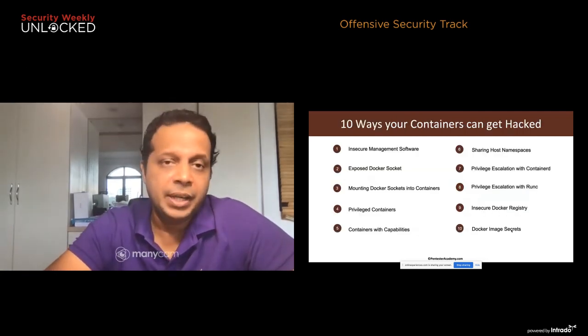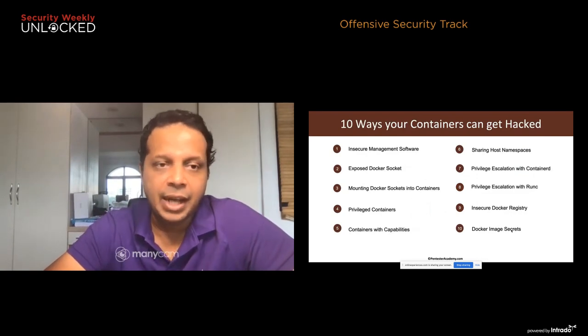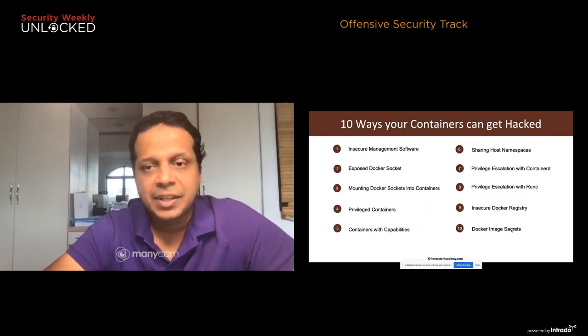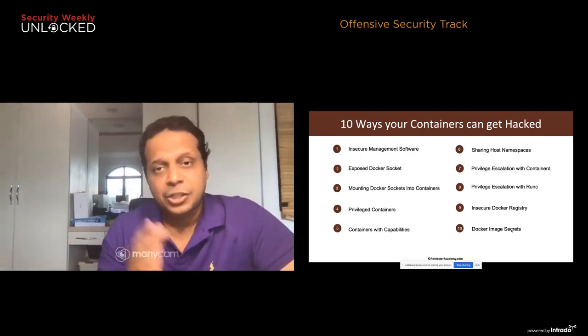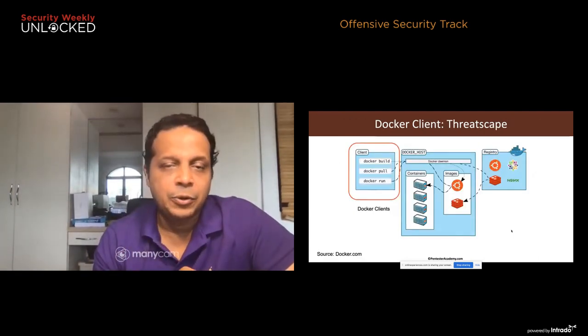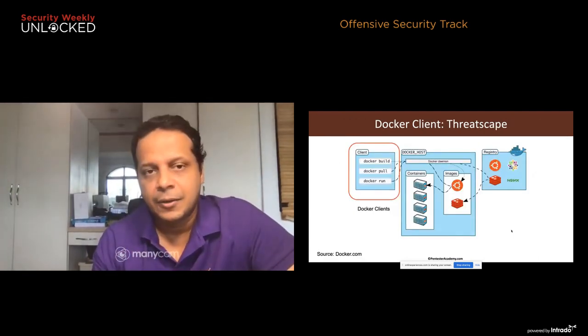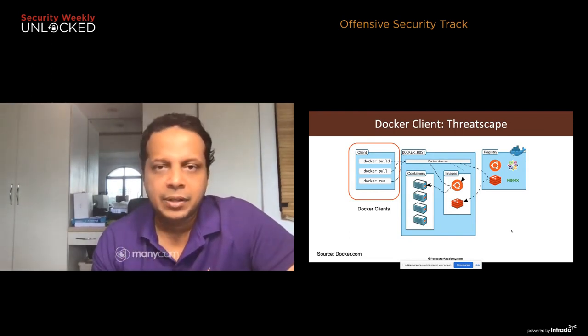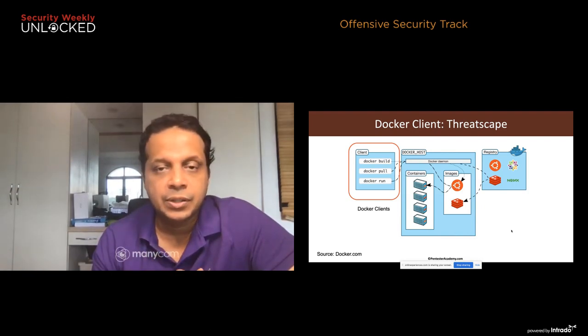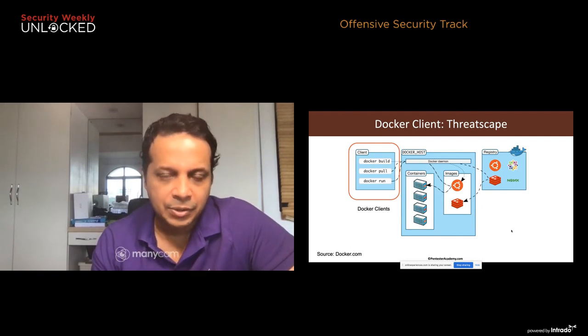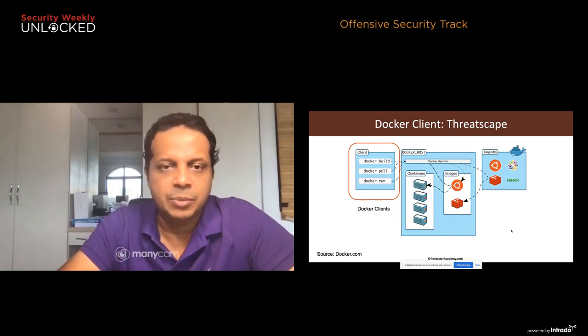Now, if we start looking at 10 different ways that your containers can get hacked, we'll start from some of the easier ones and move into more difficult ones as we go along. So let's go from left to right. The first one we are going to look at is more from the client's angle. The client interacts with the Docker daemon using various different techniques. It can talk to a Docker TCP socket. It could talk to a Docker file which is created on the system itself. So let's jump right in.